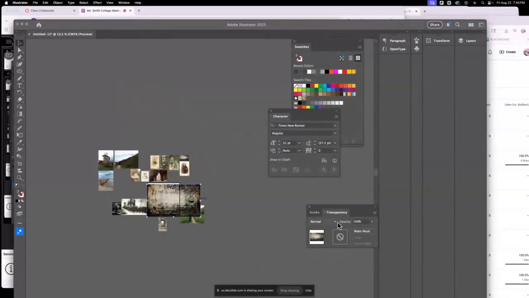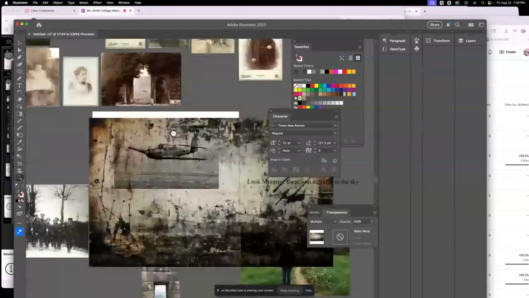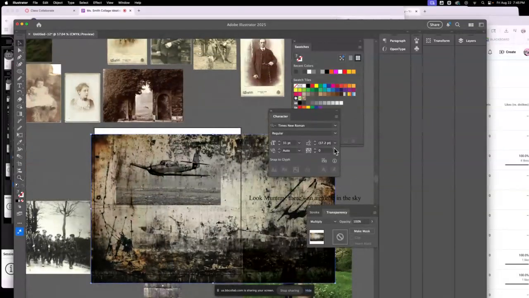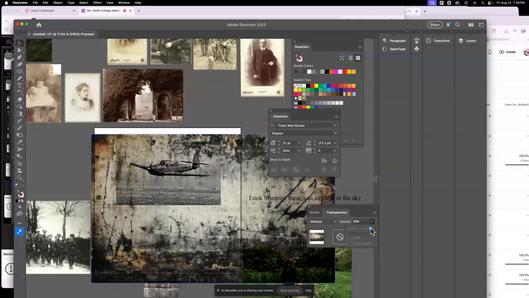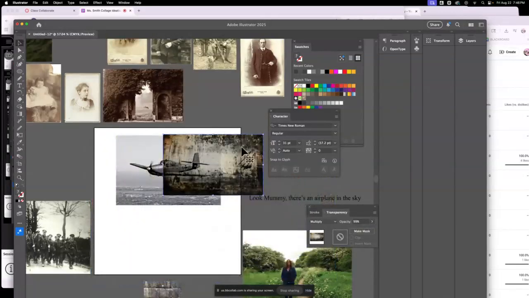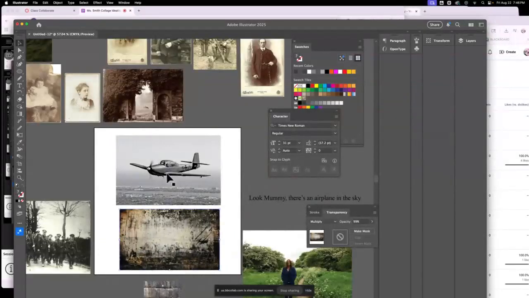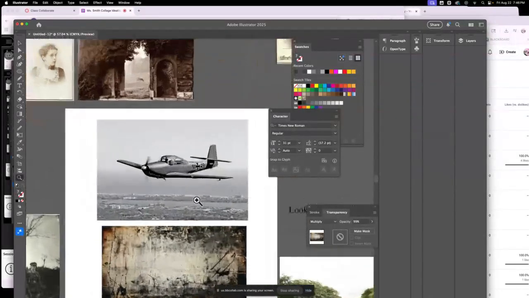Let's put a multiply on that, just so we can kind of see where I'm headed here. So if we put a multiply on that, we could. It's very dark and it's a bit too opaque, but we could always chill it out, make it a little bit softer. I don't know. We'll see. So cutting out the airplane. Let me go ahead and do that real quick.